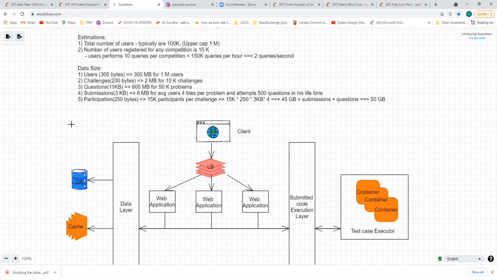Yeah, another thing is normal. I mean, they say that your code is submitted too many times within a given time frame, right? At times you repeatedly submit the code. Yeah, so that is what they're saying, like the rate limiting will help there, right? Yeah, agreed.